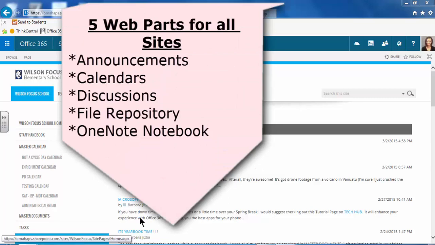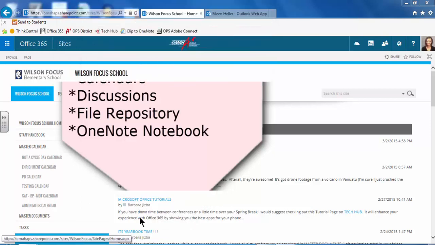We're going to take a look at the announcements, calendar, discussion, the file repository that connects to OneDrive, and then something new with Microsoft, a OneNote Notebook. Those 5 things will be a part of every school site. The school gets to decide how they use them, whether they want to use them, and then if there's any additional things that they want to bring in.